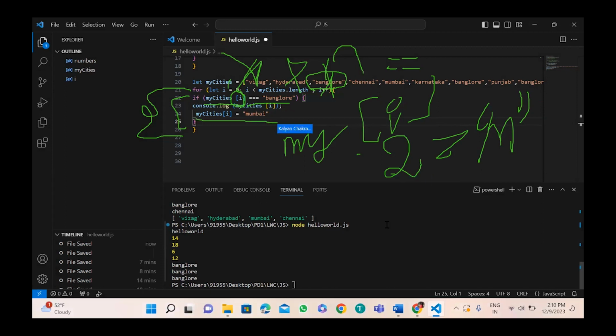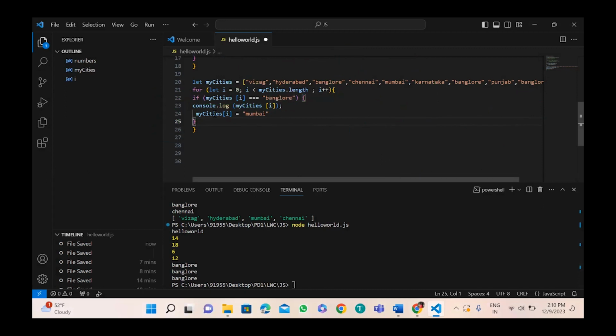My cities of I is equal to Bangalore. So if you got the Bangalore, then my cities of I equals to Mumbai, replacing the Bangalore with Mumbai.